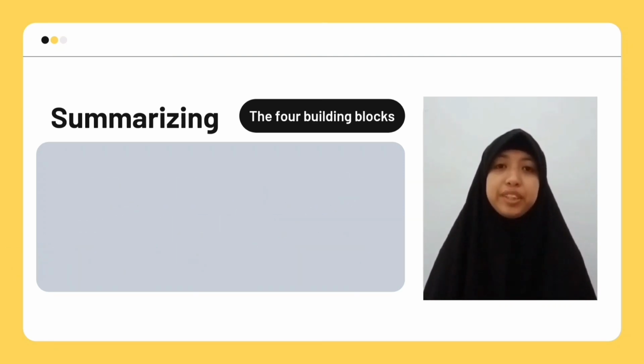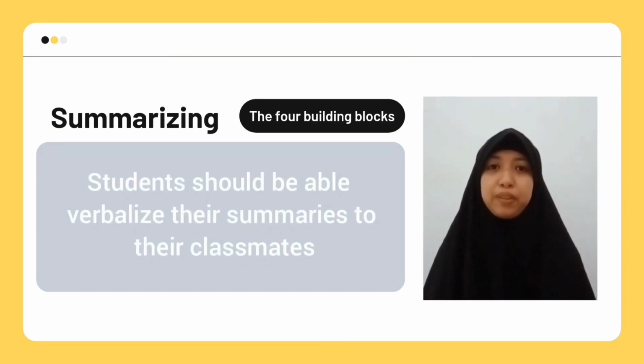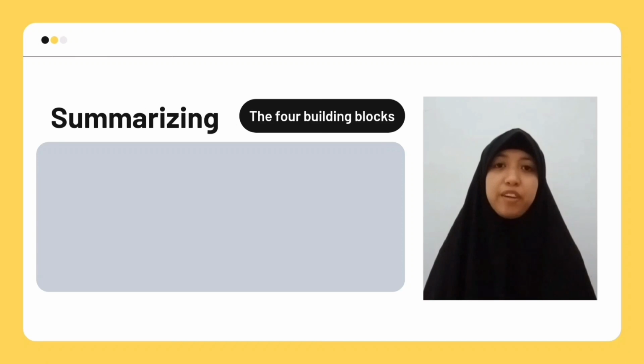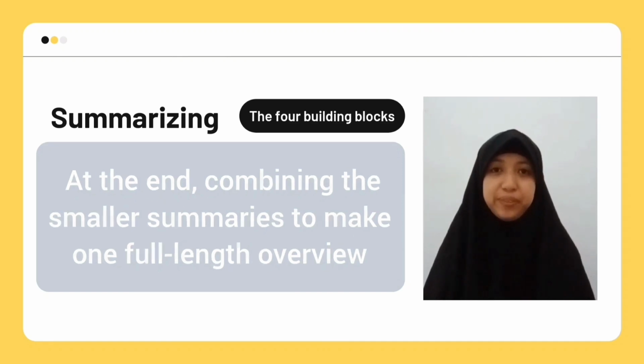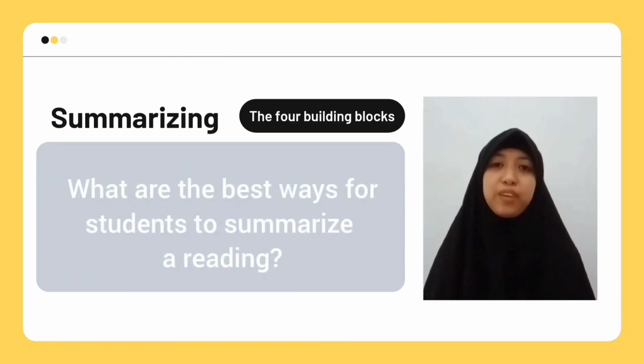During group work, students should be able to verbalize their summaries to their classmates. At the end of the reading, students can combine their smaller summaries to make one full-length overview. What are the best ways for students to summarize the reading?